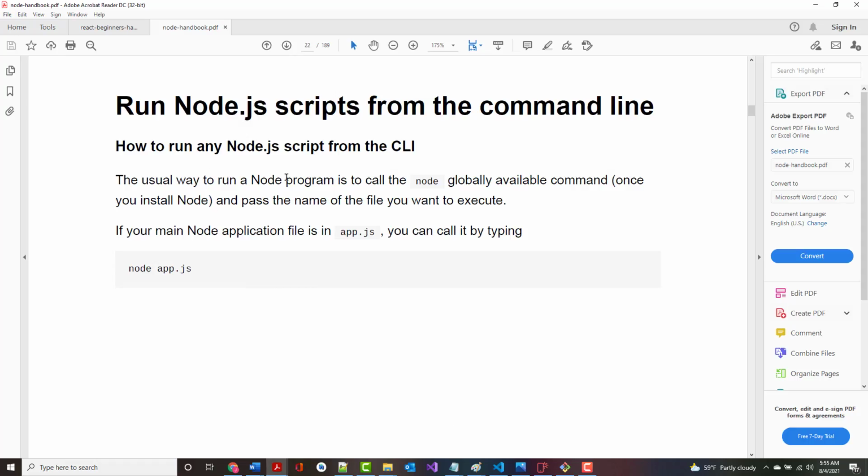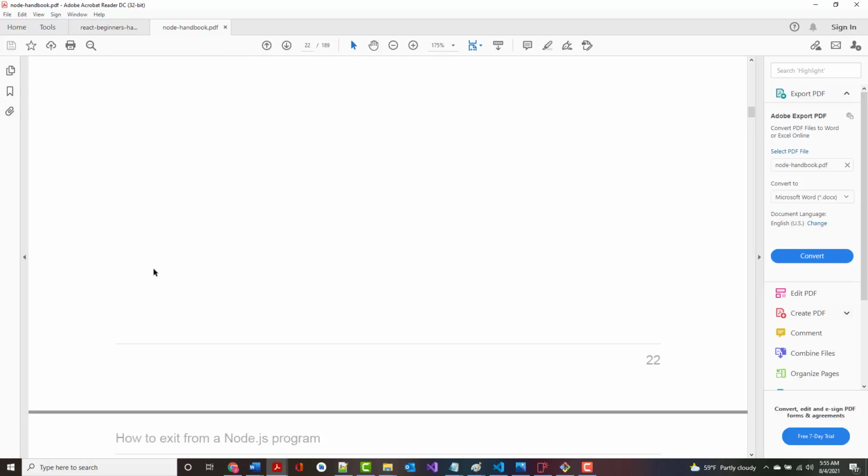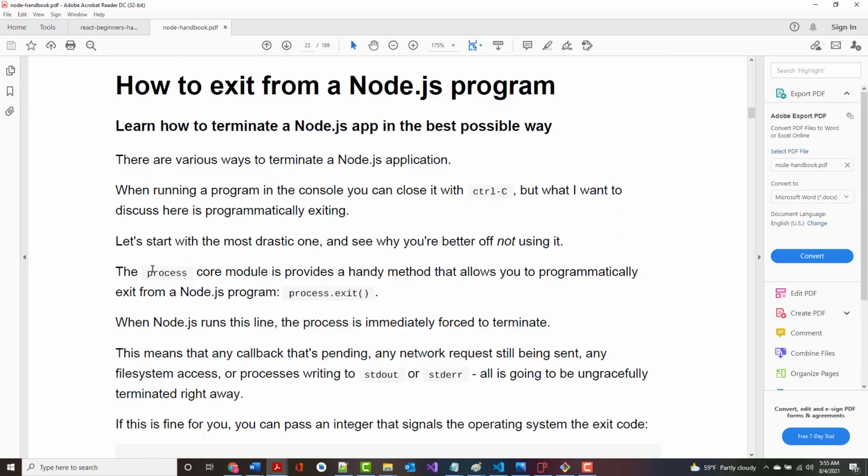The usual way to run a Node program is to call the Node globally available command and pass it the name of the file. Now, when you do this, you've got your choice. You can type in node app.js, or you can just type in node app without the .js, because it defaults to a JavaScript file. So they will both do the same thing. Not that that's a big thing, but just so you hear it.